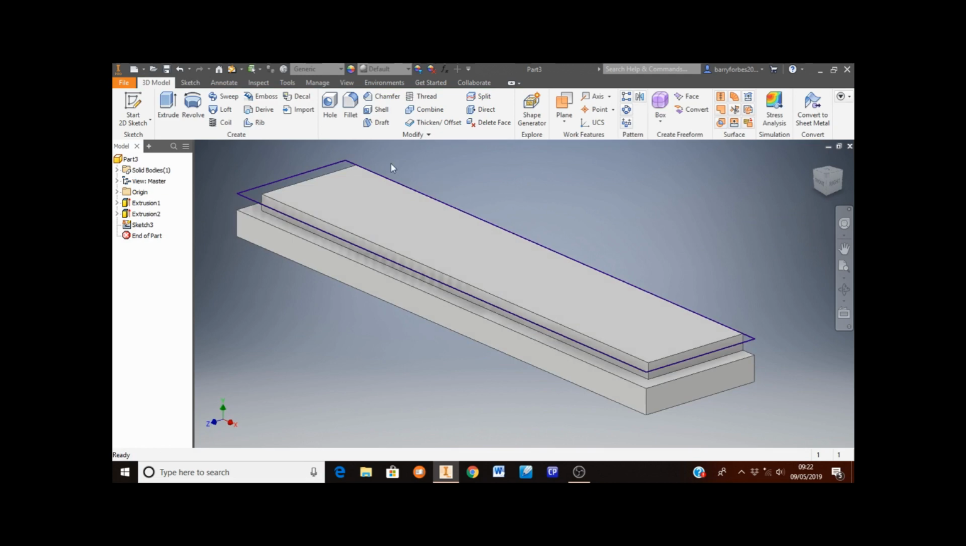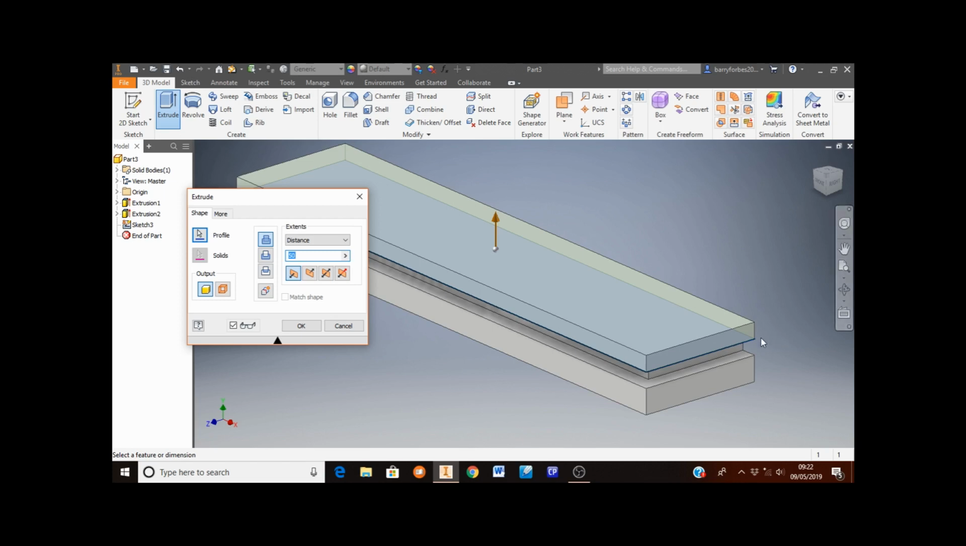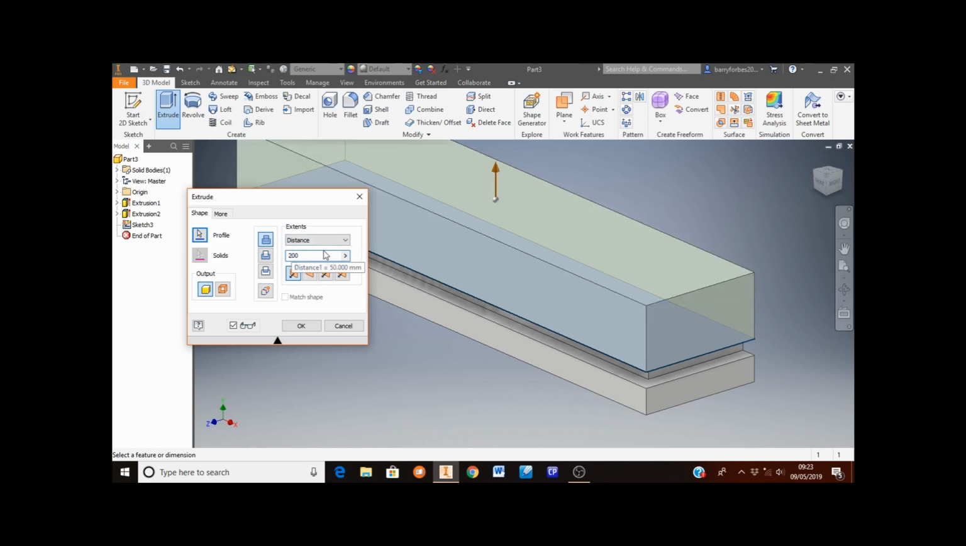At this stage, I would need to extrude this large rectangle, so I'm going to click on the Extrude button. And that large rectangle, this one was already selected. If it doesn't automatically select yours, then just come down and select it as you did previously. In the distance box here, I'm going to enter 200 millimeters and then click OK.